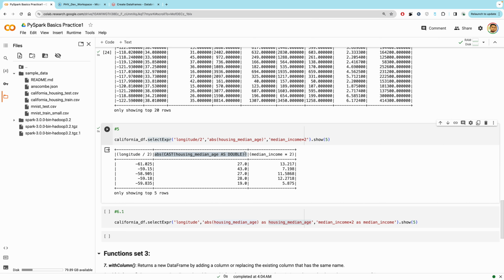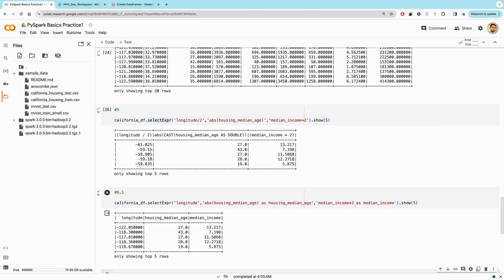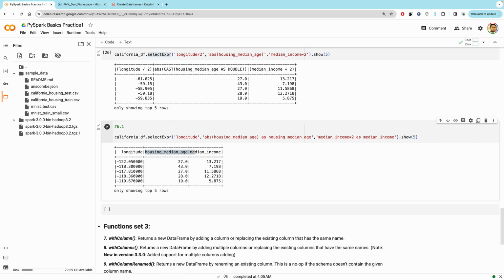So if I want to rename this column name, I can simply give as, and I can give my new column name, because I'm using the select expression method. So it can accept SQL-like syntax here. And similarly, this column name doesn't look good, so I gave one more new column name. Now, if I see the result, it gives me an intuitive naming convention for individual column names.